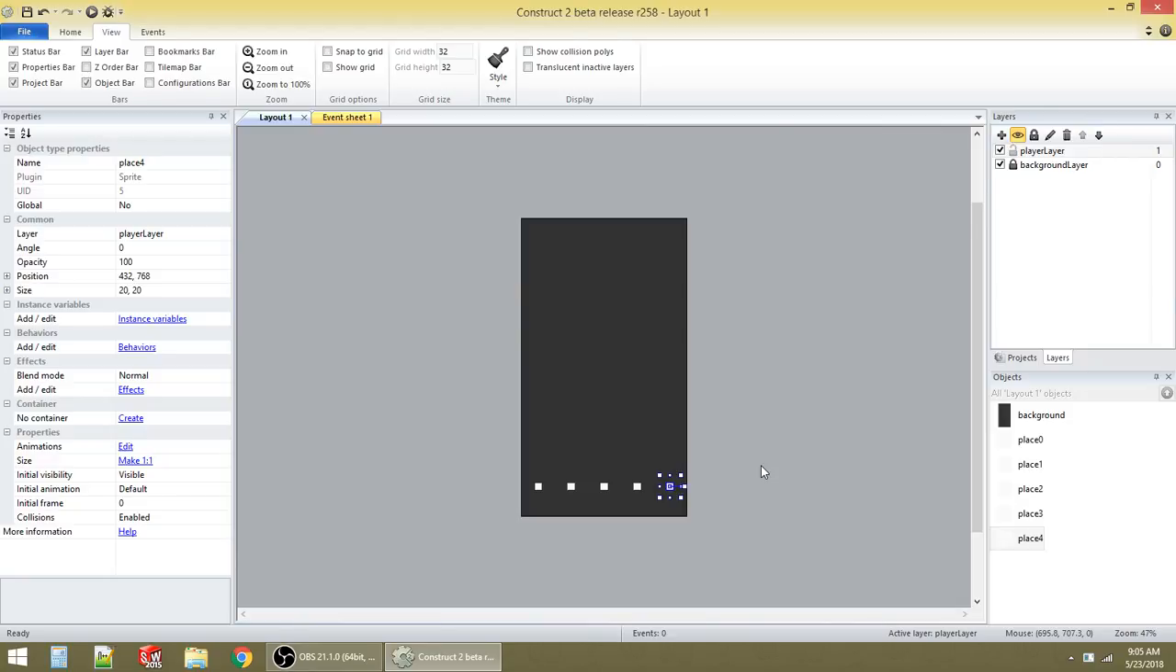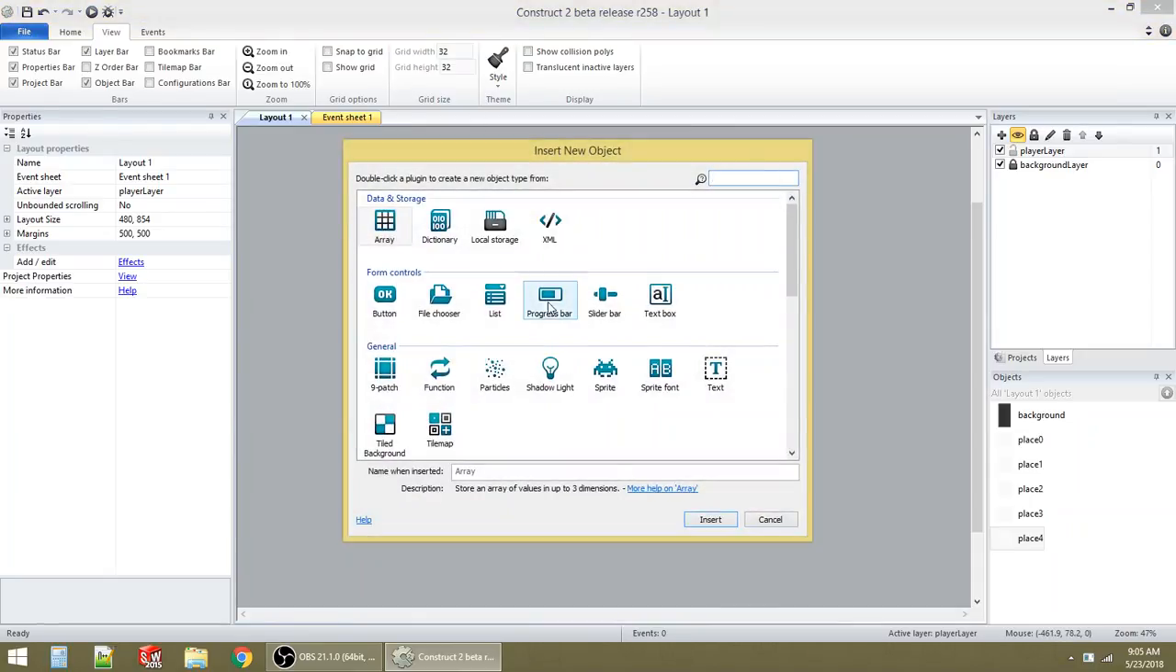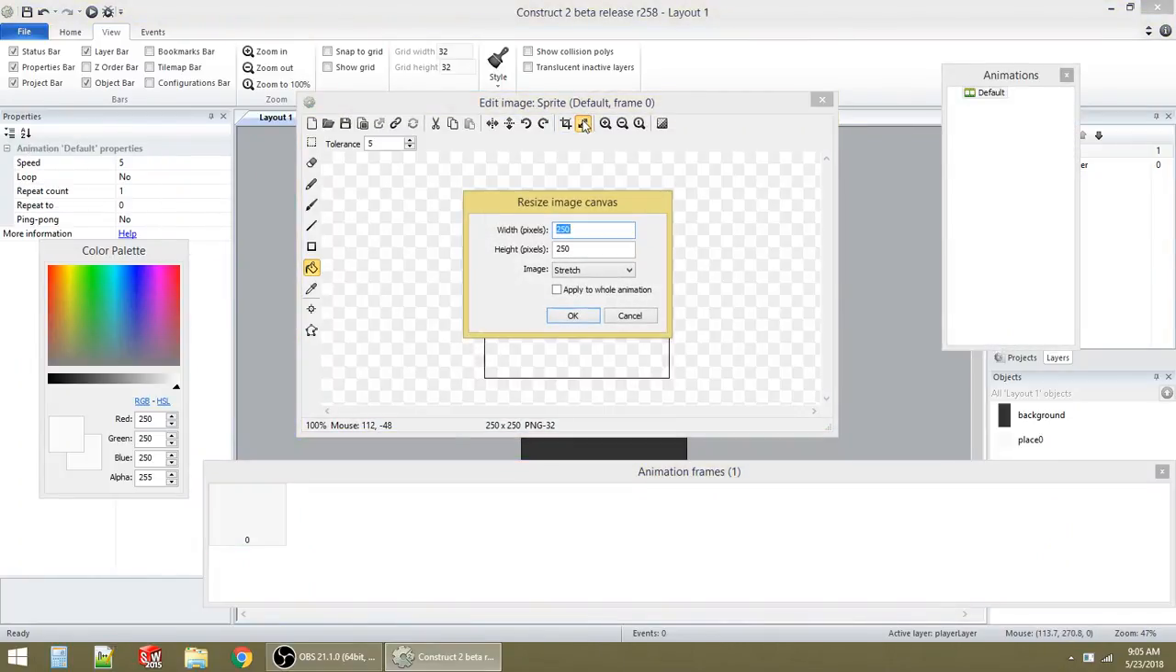All right. So, everybody else good? All right. So I've got these objects centered. I'm going to make my player now. So I'm going to go to Sprite, insert a sprite on the player layer. Size for the player is going to be 40 by 40.